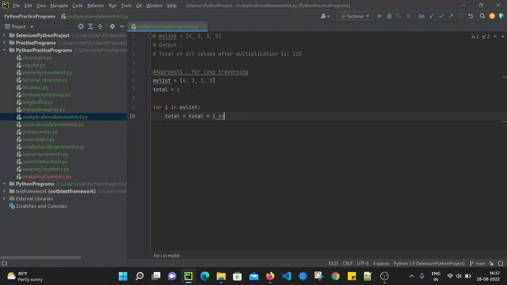After that, in the next iteration, it will fetch the second value, that is 2, and that will be stored in i, right? And in the next statement, it will multiply total into i. So i is 2 now, and total is 4. So 4 into 2, 8. So it will store the total value as 8. In the next iteration, it will fetch 3, right? And similarly, it will multiply 8 into 3. So that will become 24.